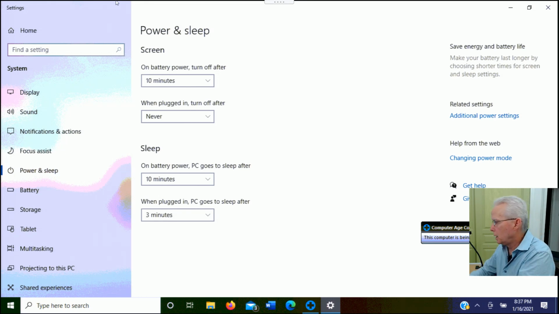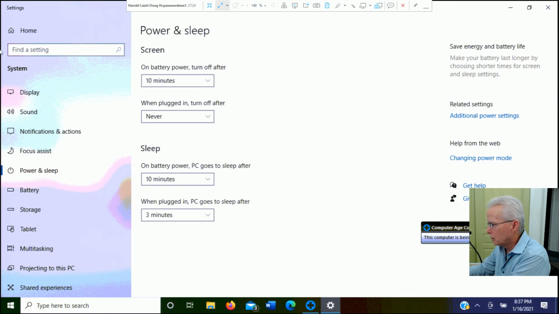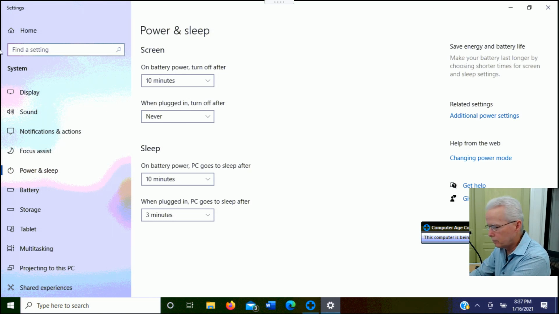And I'm actually going to make a note on my log sheet here of what we're doing. So January 16, 2021, 8:37 p.m. Let's see, screen off never, and sleep 3 minutes.